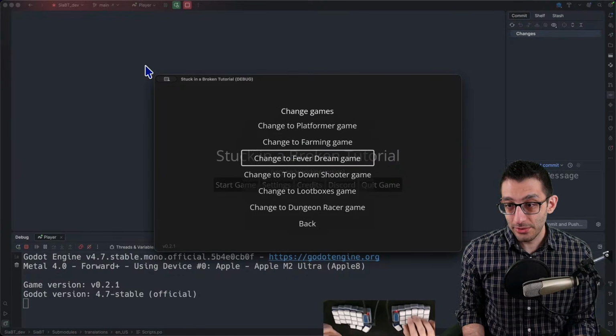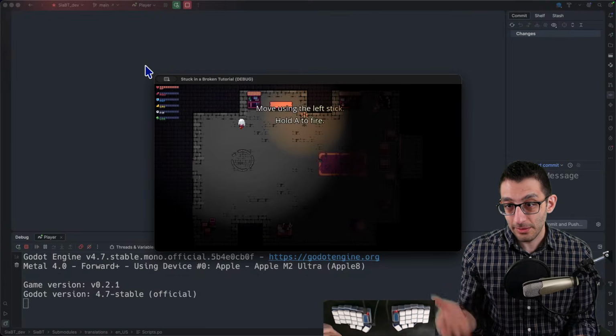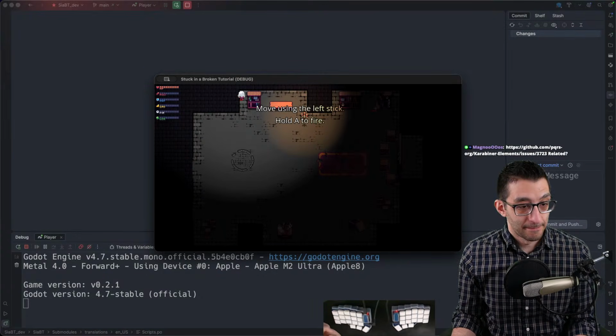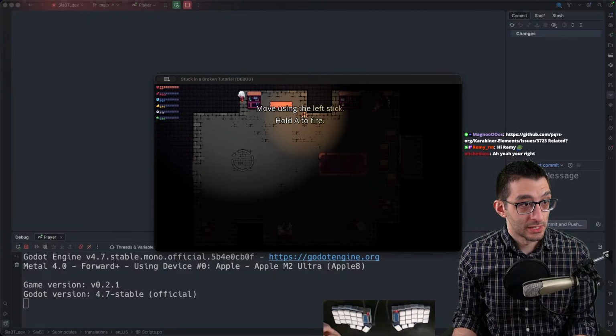Because if it were just stick drift, then what's causing that to happen? It's not even connected anymore. Let me take a look at that. Controllers ignored temporarily until that.